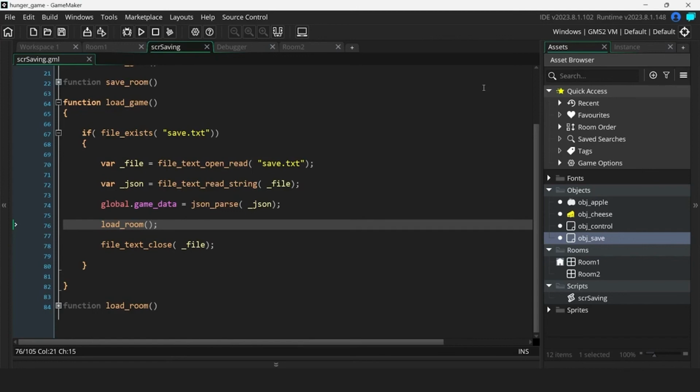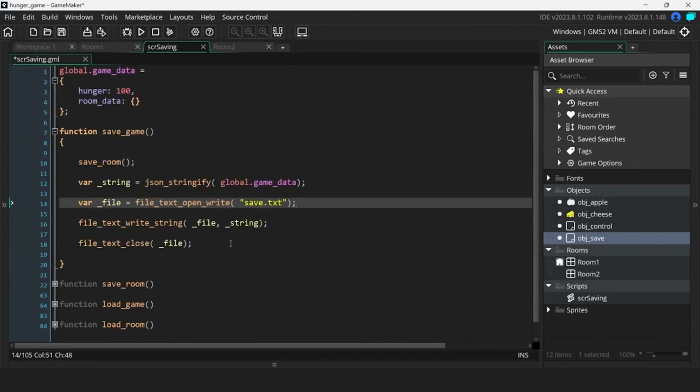Don't worry, this is not a very complicated change to make, and you don't have to understand a lot about buffers to use this. If you're interested to learn how they work exactly, feel free to read up on it in the documentation. So let's go to our saving script.